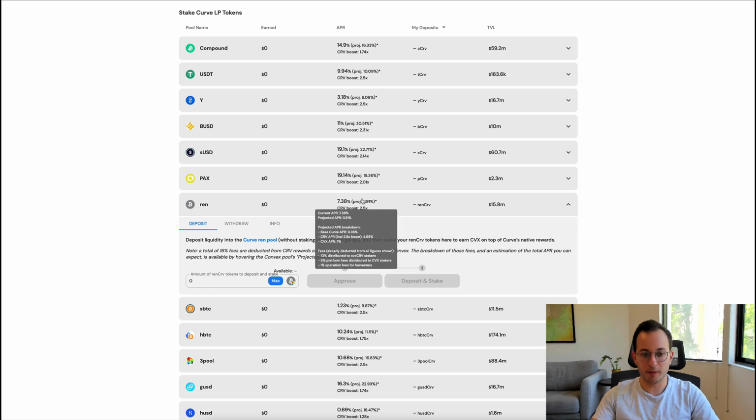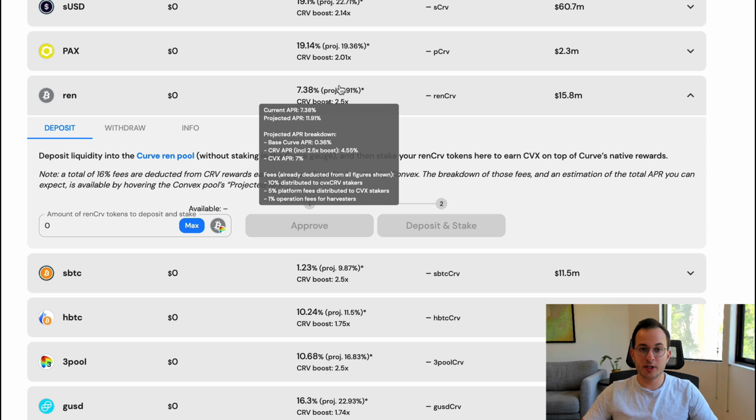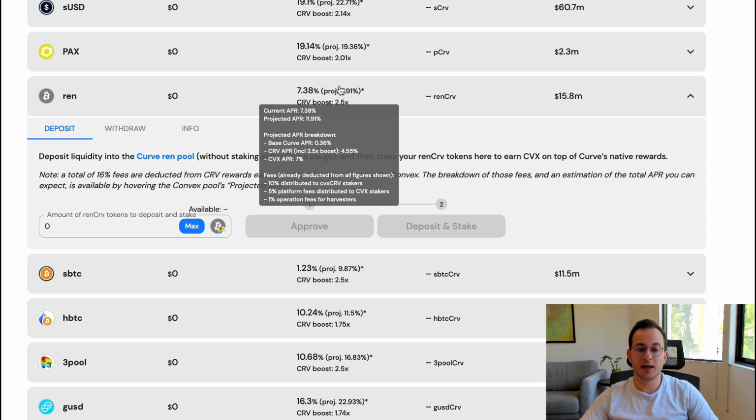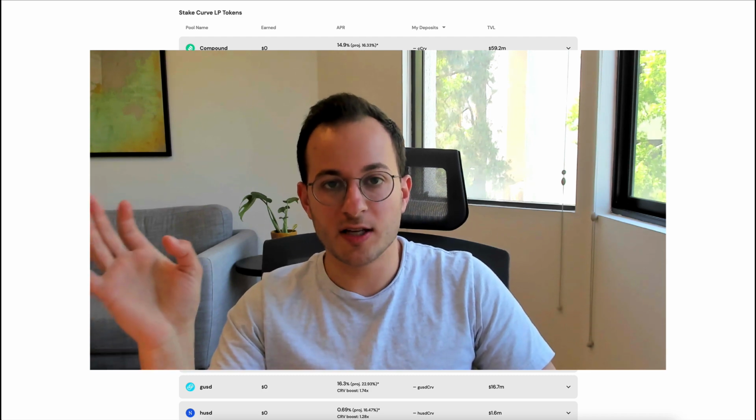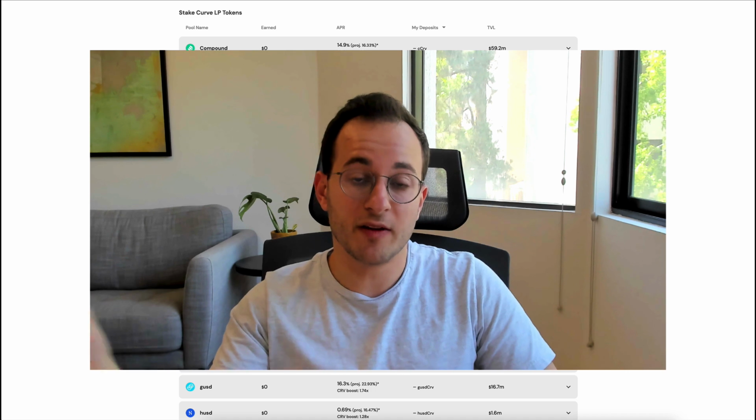Now, if we hover over the APR, we can actually see the breakdown of where this return comes from. This is just always good practice to look at so that you know how the protocol is actually earning you a yield. So with this Ren pool, you can see that the base Curve APR is 0.36%. That's what we saw on the Curve page. And you can see that Convex is actually able to use the Curve token to boost that and give you a 4.55% yield, which is a 2.5 times boost. In addition to that, the Convex protocol is going to give you the Convex governance token, which comes out to a current APR of 7%. Obviously, this all could change if the Convex token goes up or down in price, so something to keep in mind, and definitely do your research and check out that video on Convex.